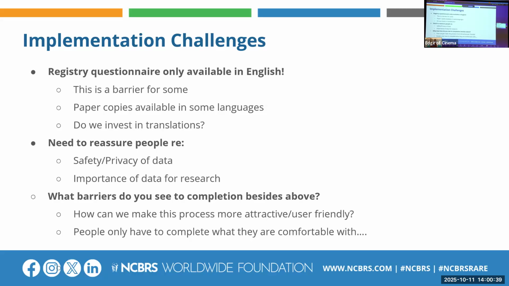Okay. But just to know that, as I say, we do have paper copies available in some languages, although the live translations aren't available as you're filling it in. And I know that they're working on that. But just be aware that the safety and privacy of the data is very secure. There's a process by which researchers have to go through to get approval to access it.